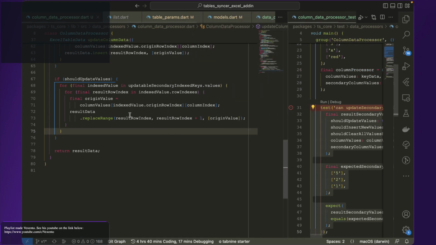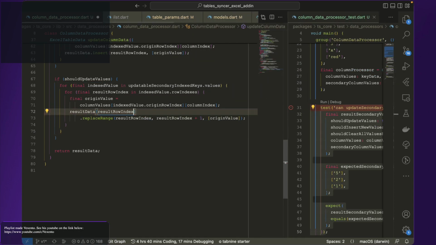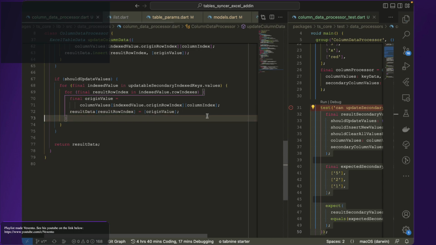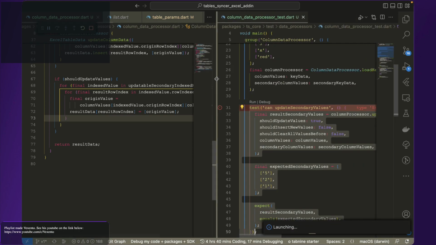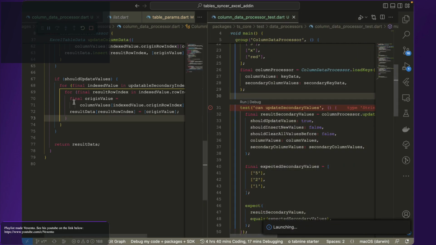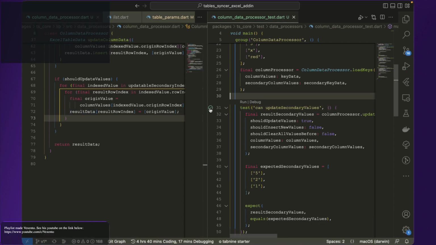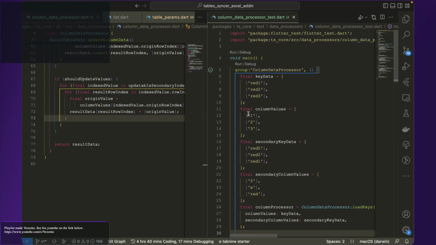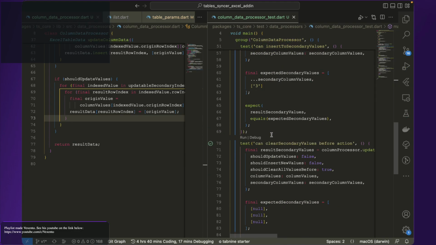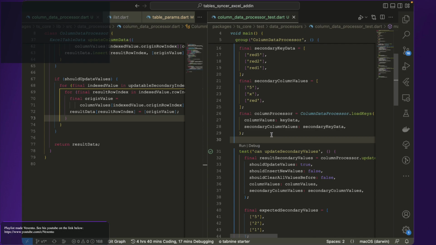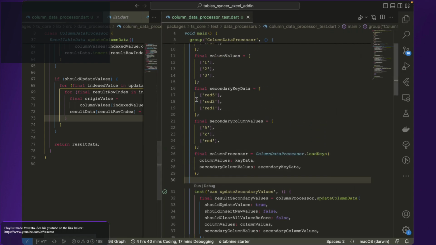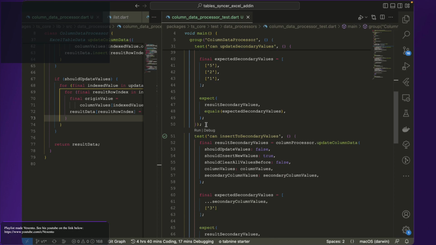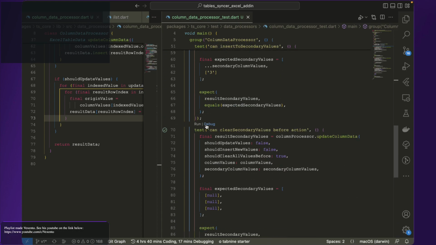Okay, it's another thing. I think I can just use this one and this one. That's all, without any definitions. Okay, the test is passed. So with all of that, let's rerun the whole test here, and all tests are passed. So now we have successfully implemented logic to update, insert, clear secondary values.